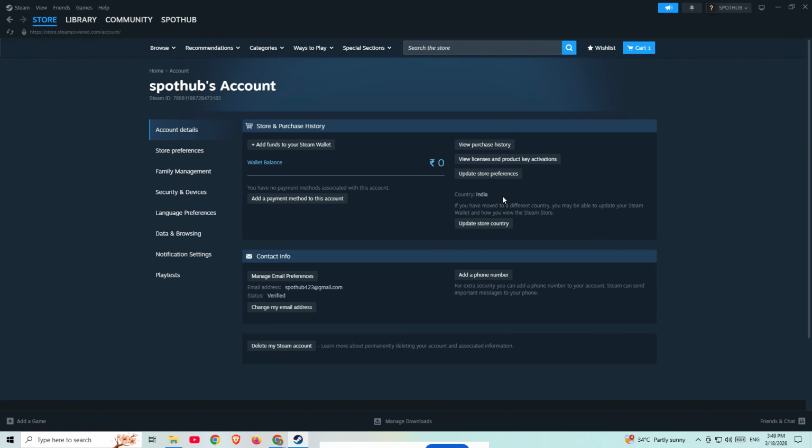If the region is correct and you're still getting the error, try signing out of Steam and signing back in after a restart. Also, make sure your internet connection is stable, because connection issues can sometimes make regional errors look worse than they are. You can also try opening Steam again after a few minutes in case the issue was temporary on Steam's side. In many cases, just restarting Steam and confirming your store country is enough to resolve the problem. The key thing is to make sure your account region is accurate and that the content you're trying to access is actually available in your area.